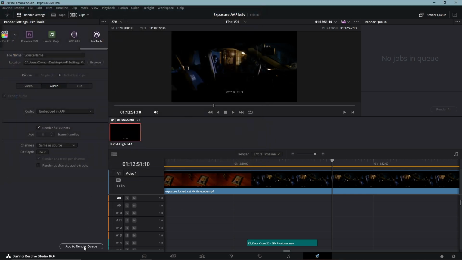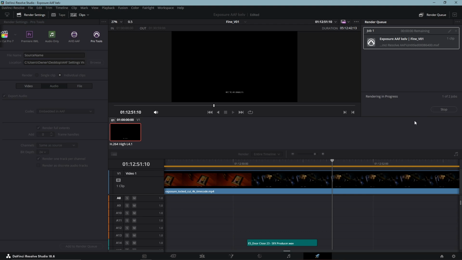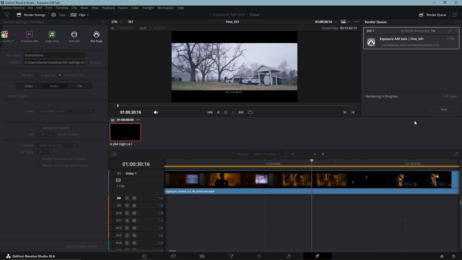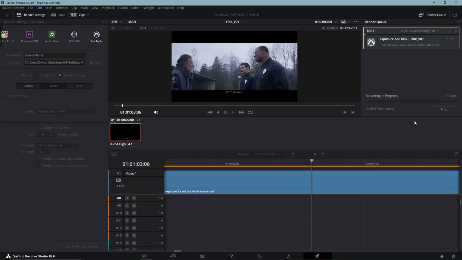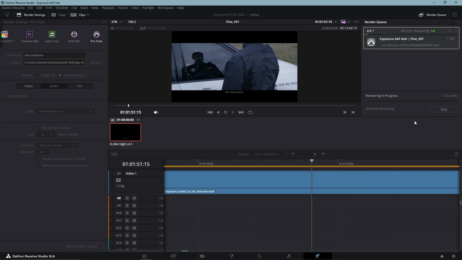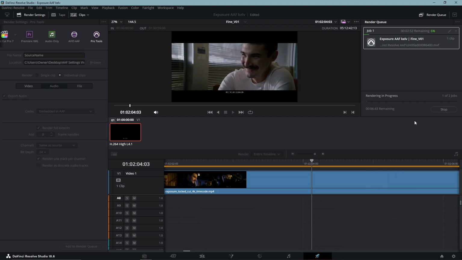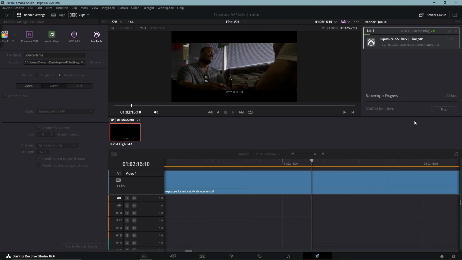And then when you go to render, your project is going to do one of two jobs. The first one is the video render. The second one is all your audio files. Then when this deliverable finishes, you'll have a single advanced authoring format file, which you can send off to whomever.